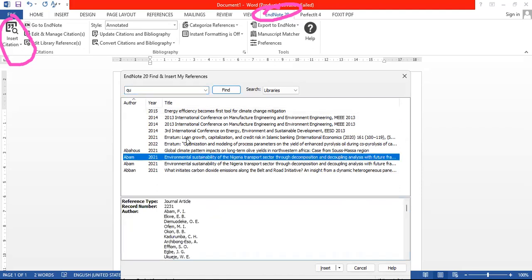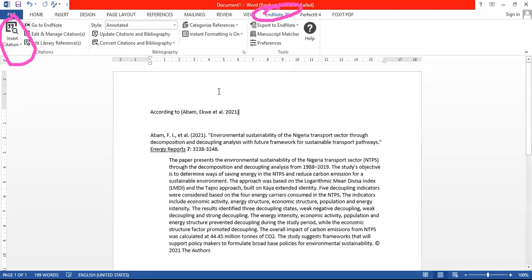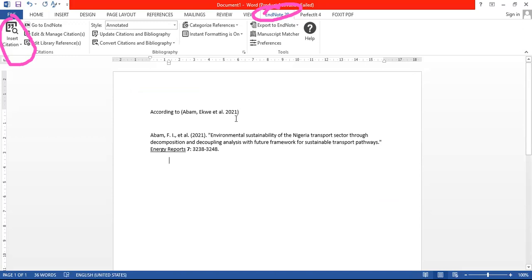Can you all see? If the author was Abam, you just highlight Abam, and then it will cite for you according to Abam. Then you type your text. So what this system has done is you have exported your bibliographic data to EndNote, and you have your EndNote library functioning well.